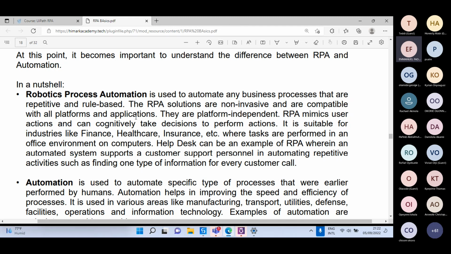Actually, they listed just 3 things there, but RPA can work in any situation, any industry, be it banking, be it customer service, be it teaching. In fact, RPA can work in teaching.